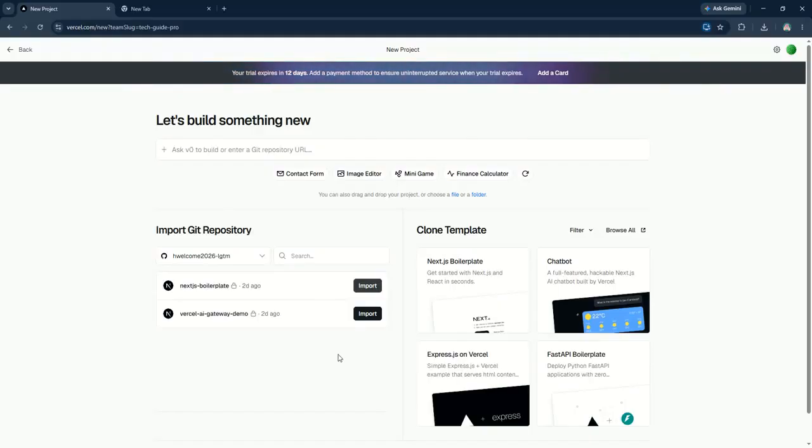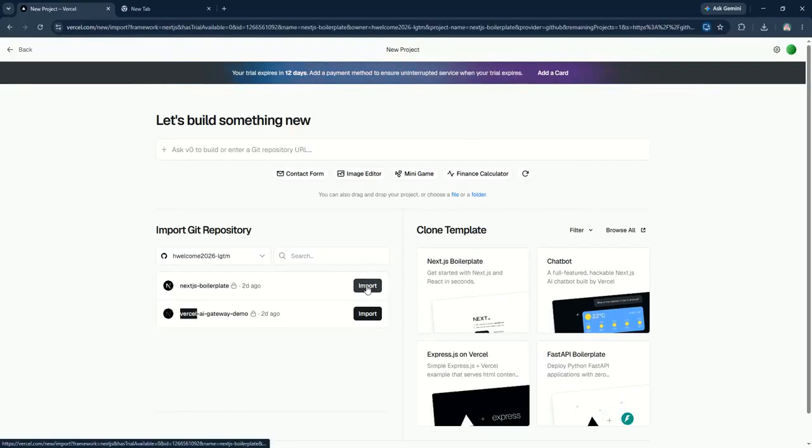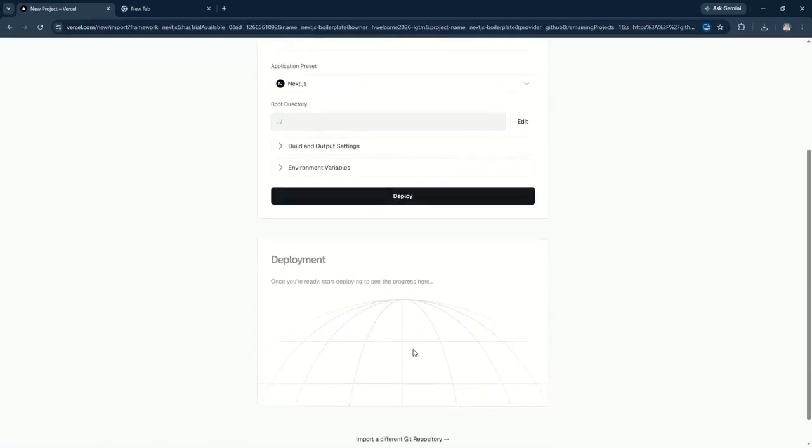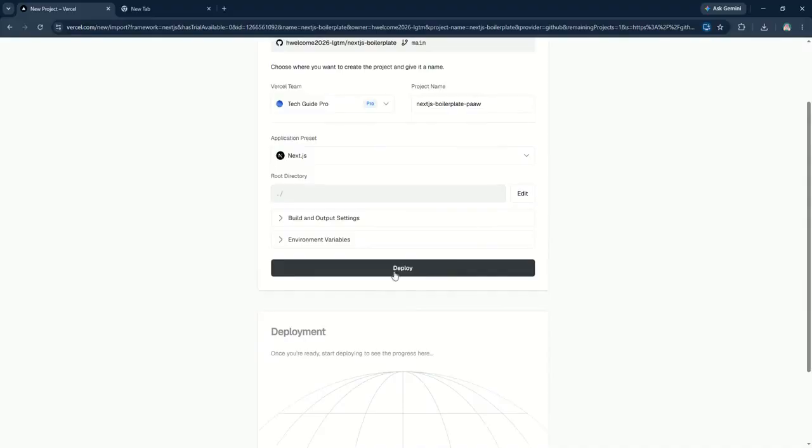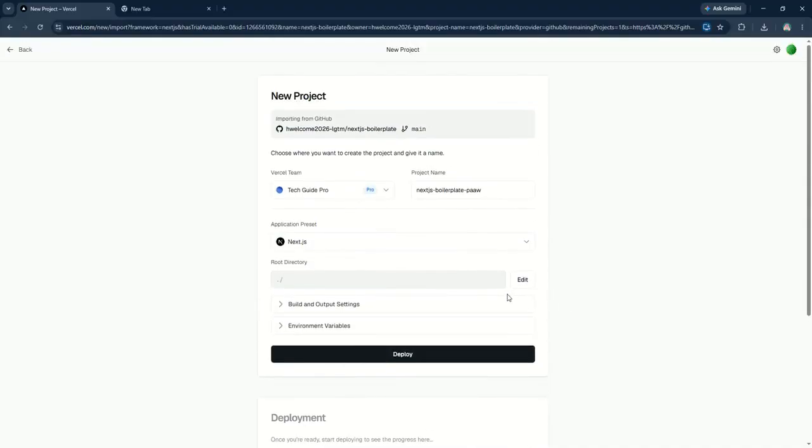Vercel will automatically detect the framework you're using, whether it's Next.js, React, or another supported framework, and suggest optimal settings for deployment. You can customize these settings if needed, but the defaults generally work well. Click Deploy to start the process. Vercel will build and deploy your project, and in a few moments, you'll get a live URL you can share.